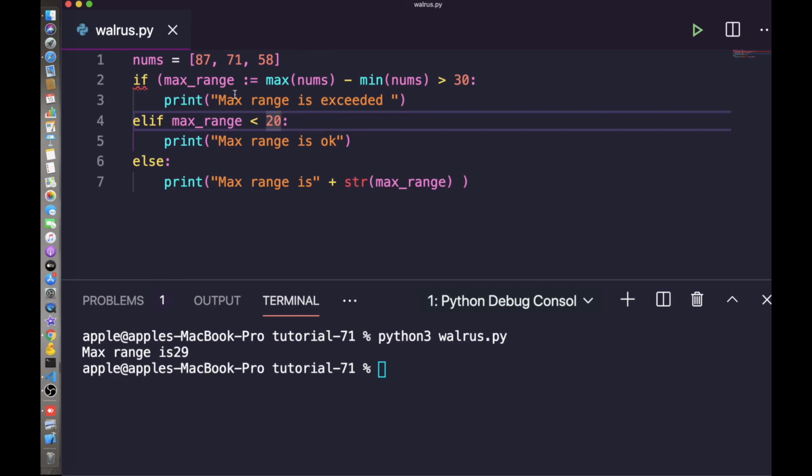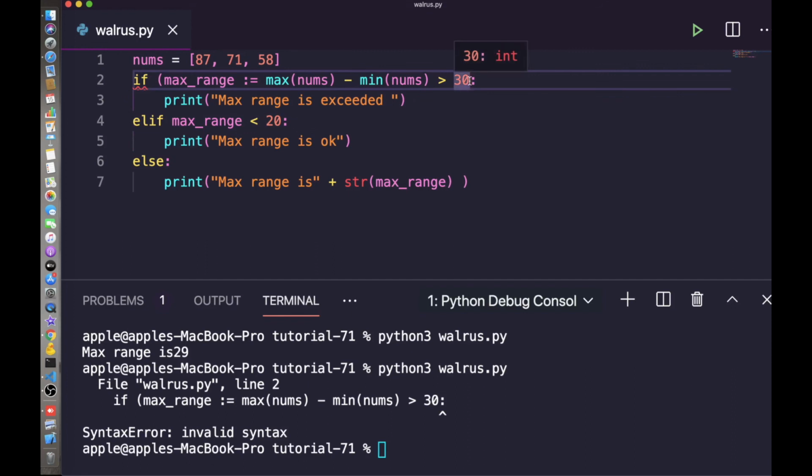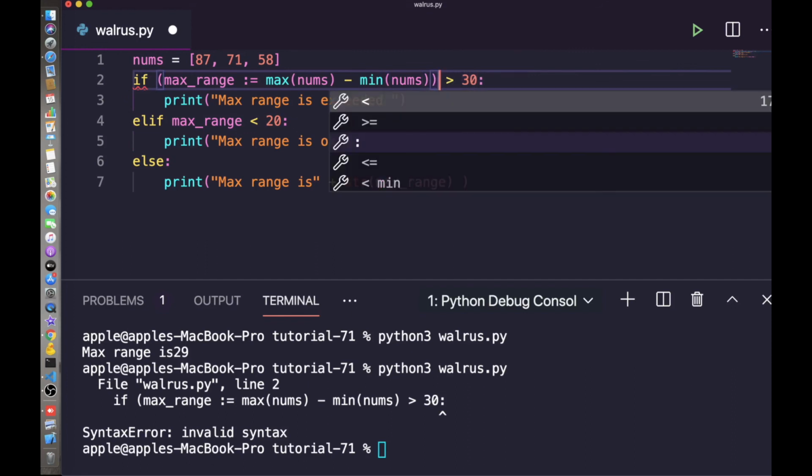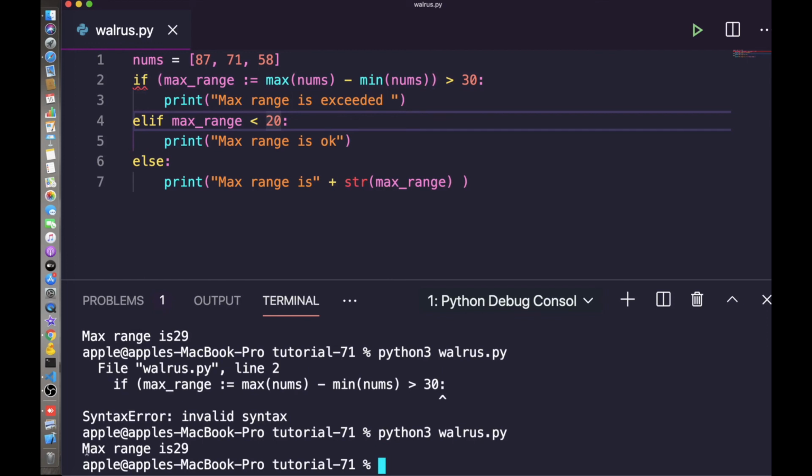So if you execute the same here, we will get the same results. Let's execute here. We missed one parenthesis here, right? So this will be the right one. Let's execute again. Here it is, your result: maximum range is 29. So this is how you can use the Walrus operator in your project. So this is all about the Walrus operator.